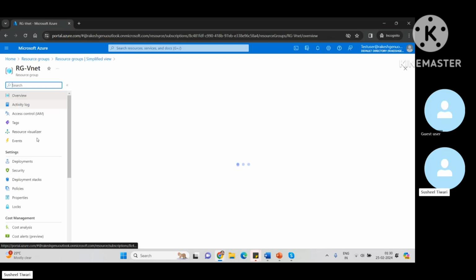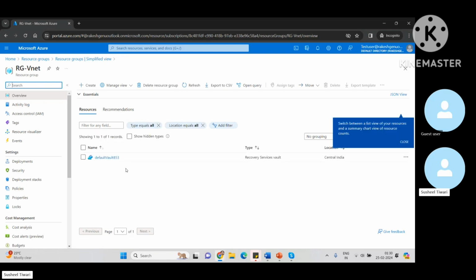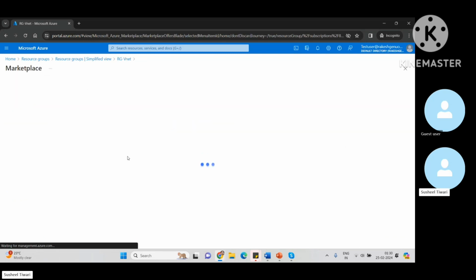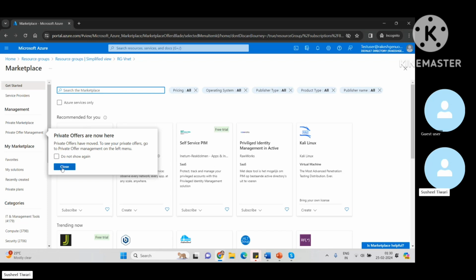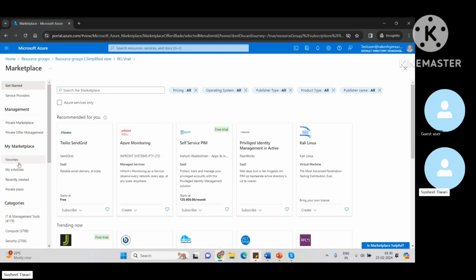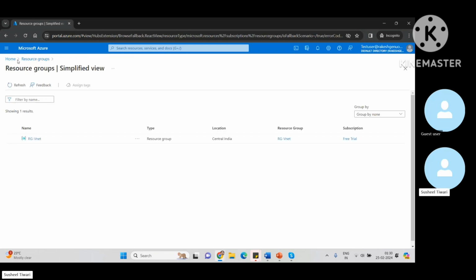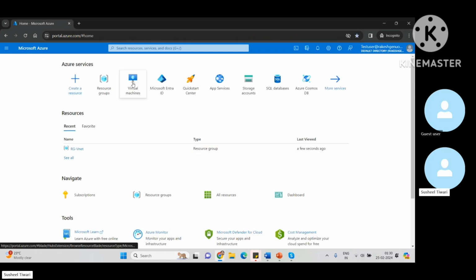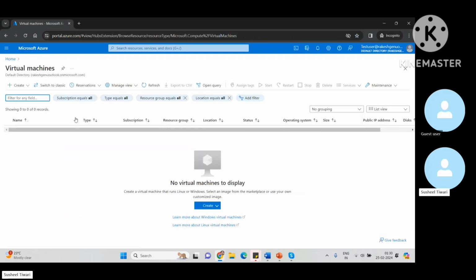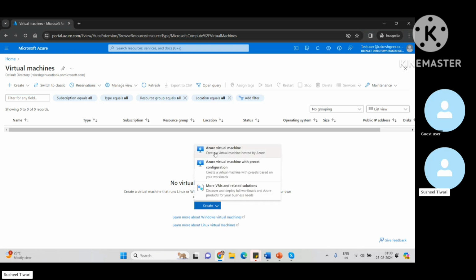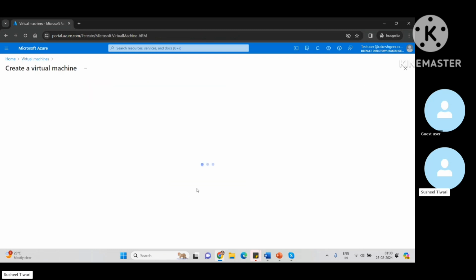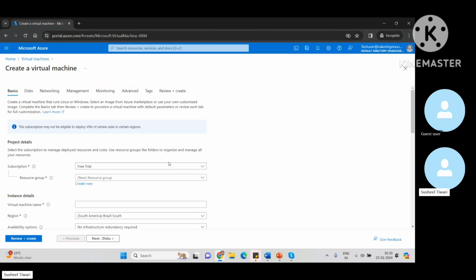Now if I go through this, I am able to see what has been created, and if he wants to create anything under this group, he can create it. Just for example, say this user wants to create a virtual machine. This user can create the virtual machine, but only in the particular resource group, not in the other resource group.